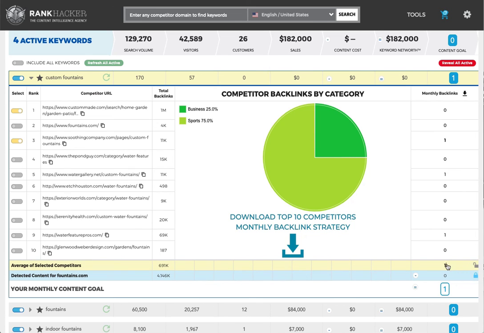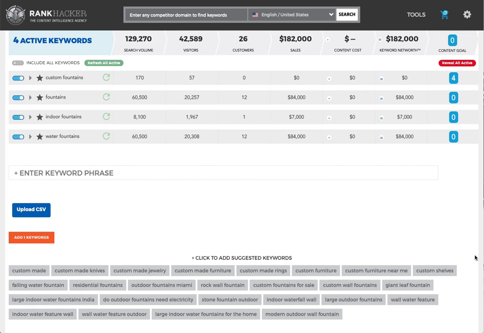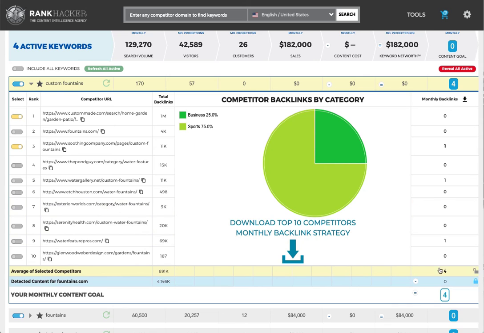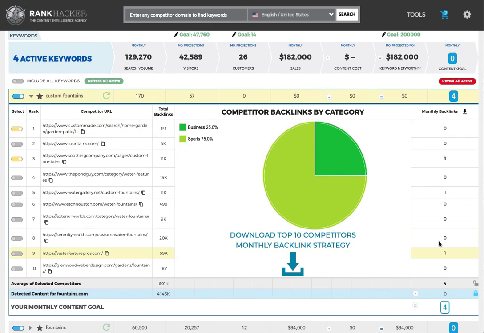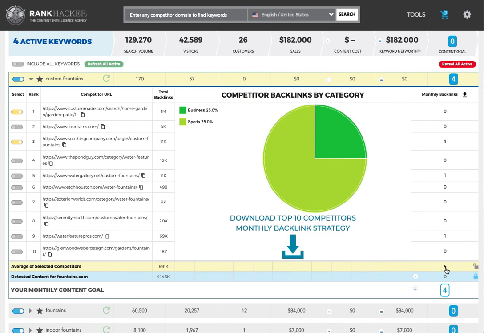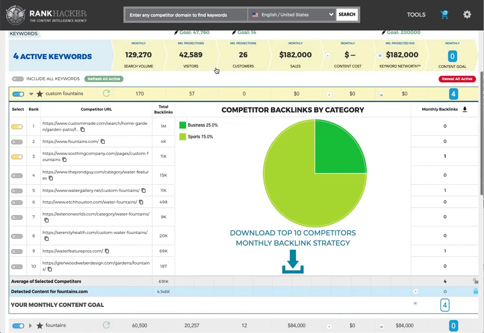Now if you wanted to bump this up, you can unlock it right here. And you can actually put in a bigger goal if you want to get more aggressive, and you just hit enter. And now you've got a content marketing goal of 4 per month. This really gives you something to now aspire to and try to achieve, and it gives you a goal each month that you need to fulfill in order to beat out your competitors.